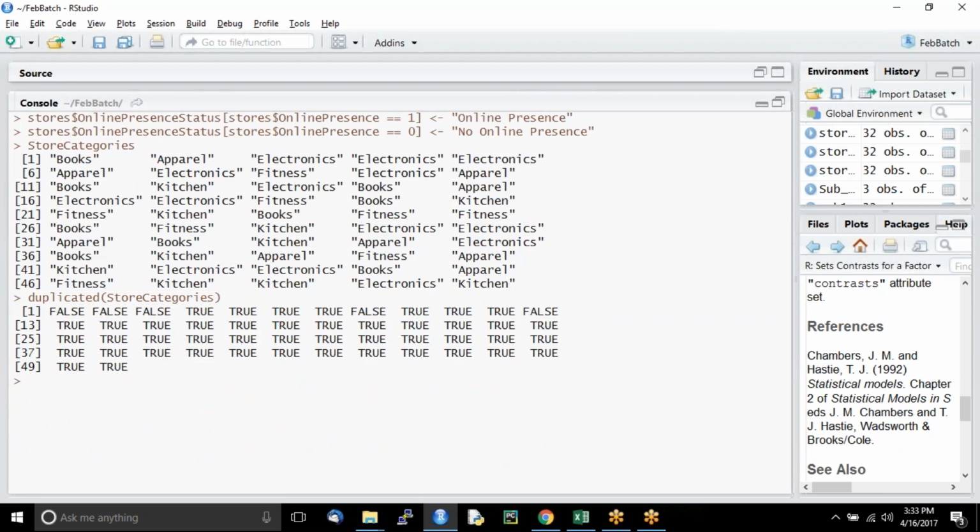That's giving me trues and falses. Can anyone interpret this output? Why is the duplicated function giving trues and falses? Just for the first time the value appears, that's false. So if books is happening for the first time, it is false. The first occurrence is always false. Apparel, first time, so it's false. Electronics, first time, so it's false.